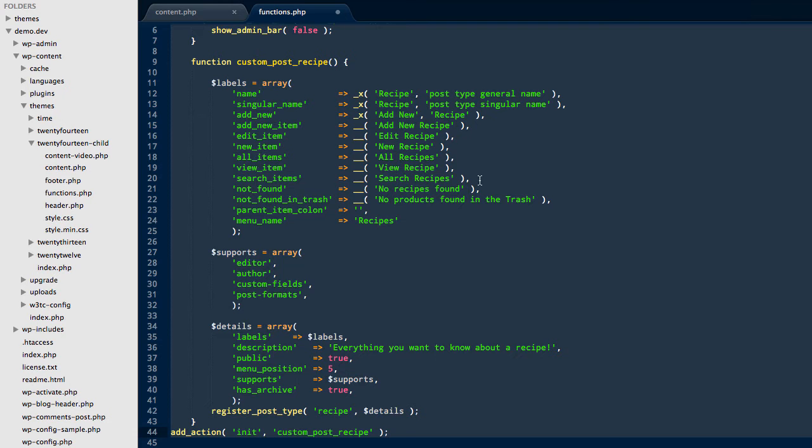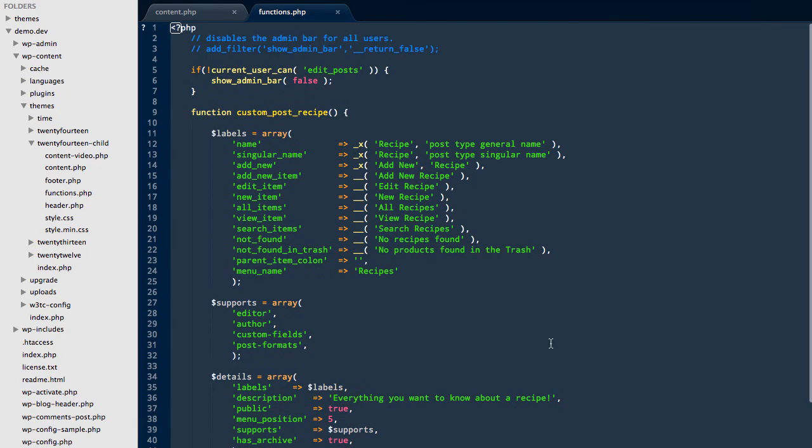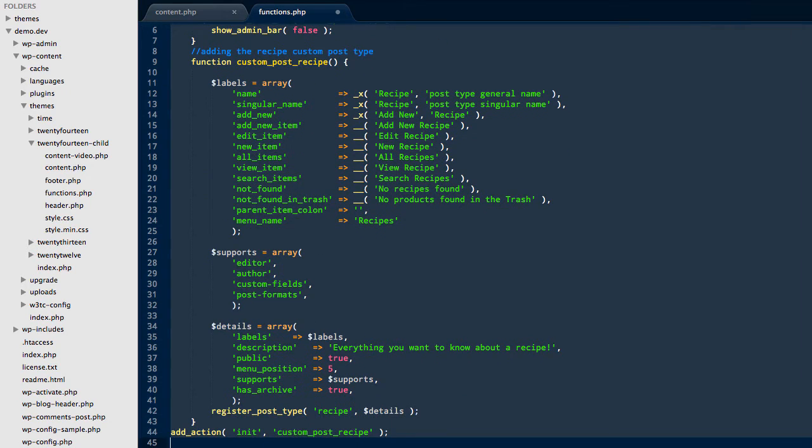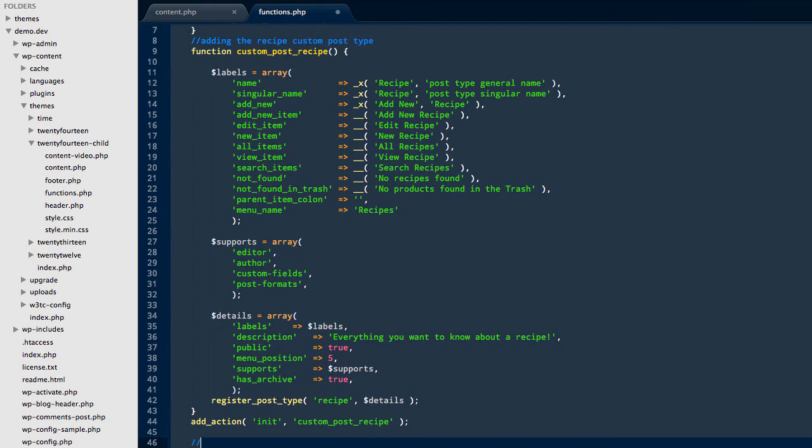what we can do is just hop back into our server, and you can see here we're in functions.php, which is within the child theme that we've also created earlier. And just here is all the code for the custom post type. So we'll just add a comment here, adding the recipe custom post type. Great, so what we want to do now is just add another comment, and we'll call this adding taxonomies for the recipes post type.